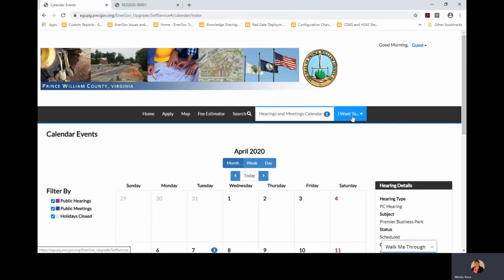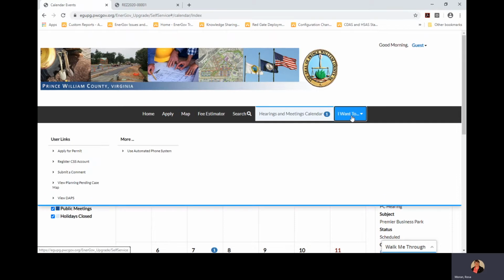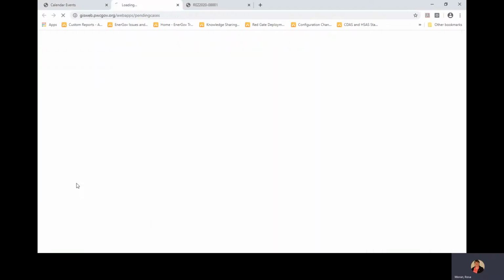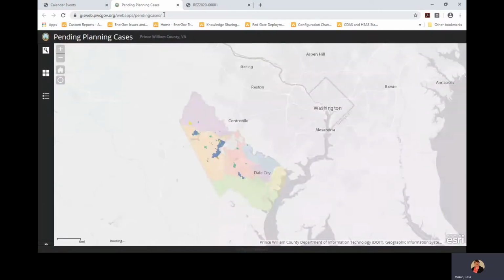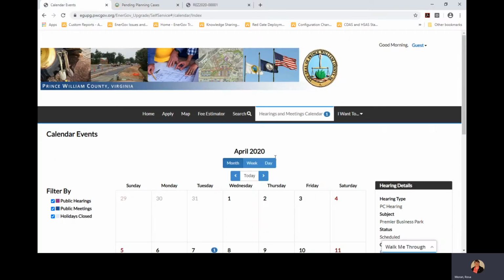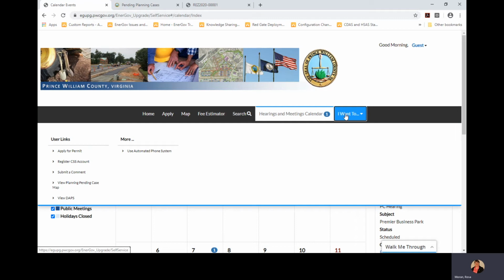The final menu item is the I want to menu, and it basically has links to other areas within the application. So if I want to apply for a permit, I can click on that and it'll take me to the application screen. If I want to view the planning pending cases map and click on that, it will actually open up another tab and take me outside of the ePortal system to that particular application. And then I can go in here and look through this map. So the I want to menu takes me to other areas within ePortal and outside of ePortal.